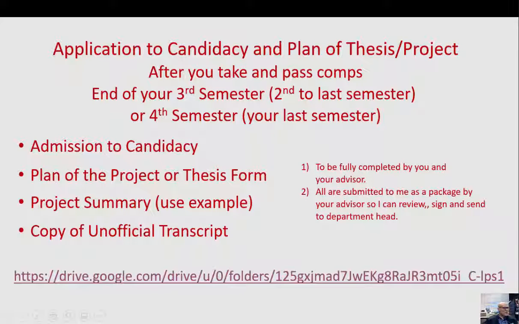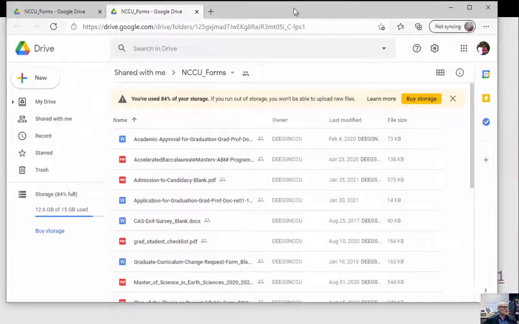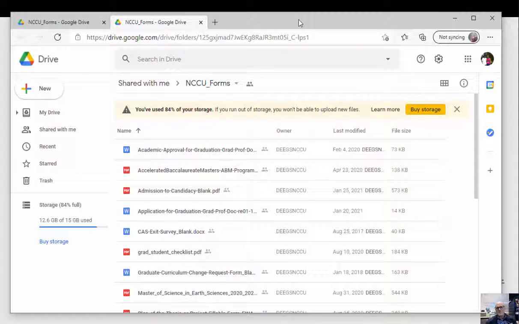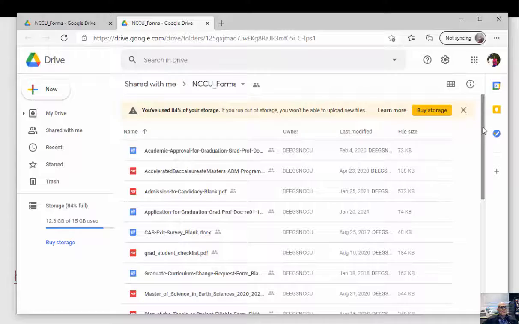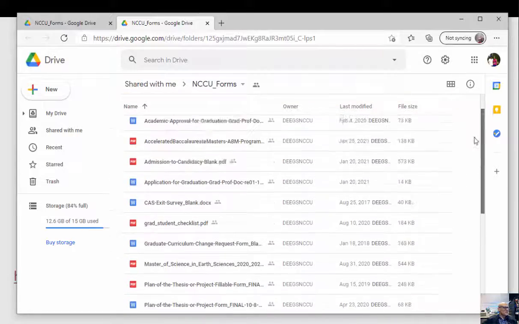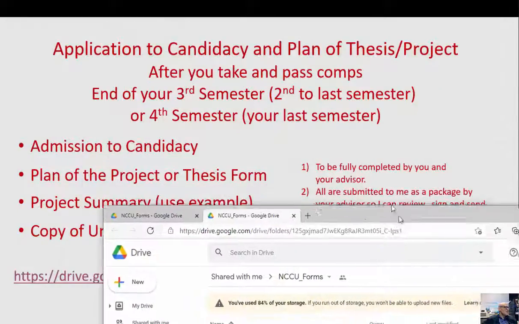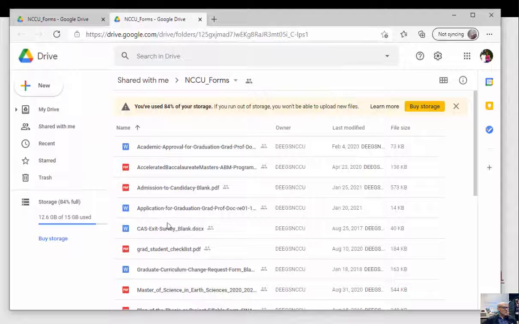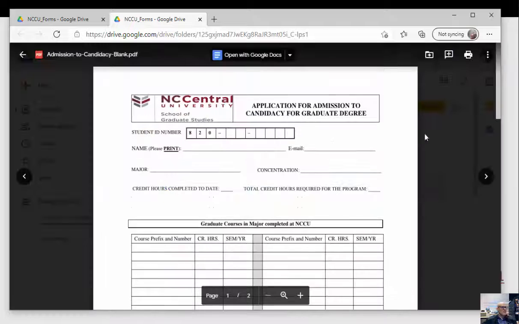And so really quickly, I'm gonna look at these. So the first thing that we looked at and I asked about was the admission to candidacy. So if you click on that Google Drive, and I've given access to everyone to do this, this has a number of forms that are useful to both faculty and students. We have the application to candidacy. And if we click on application to candidacy, this is the form that needs to be filled out.